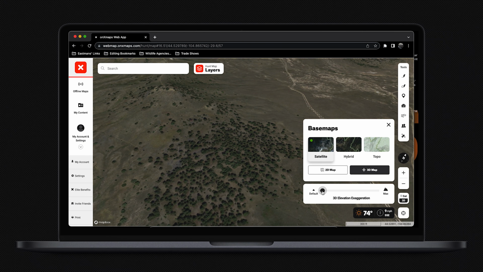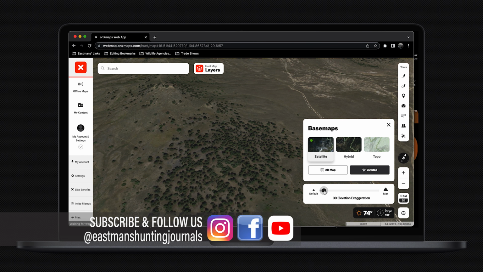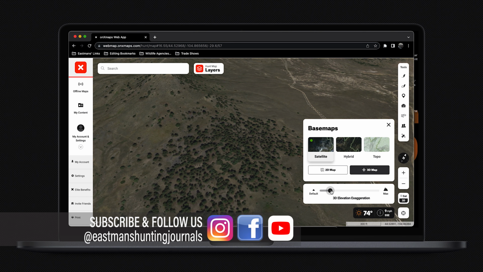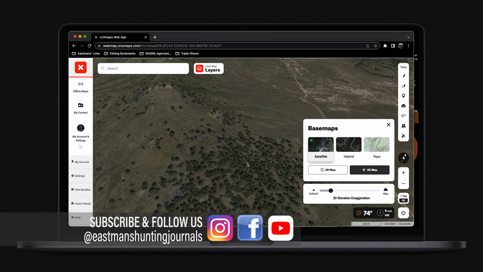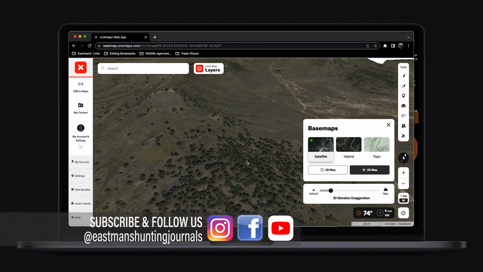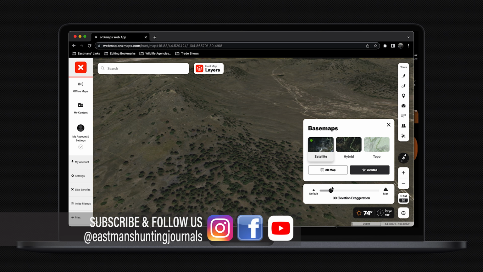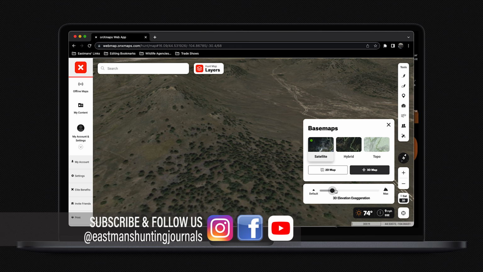Now everybody knows about the 3D mapping that onX has and that they've come out with and even made better here recently. And one of the features they added this year on desktop is the 3D Elevation Exaggeration. It exaggerates that topography when you're in the 3D mode so that you can see, especially in those areas where the terrain maybe isn't as drastic as the mountains. Maybe you're hunting more badlandsy type country or more rolling hills country.